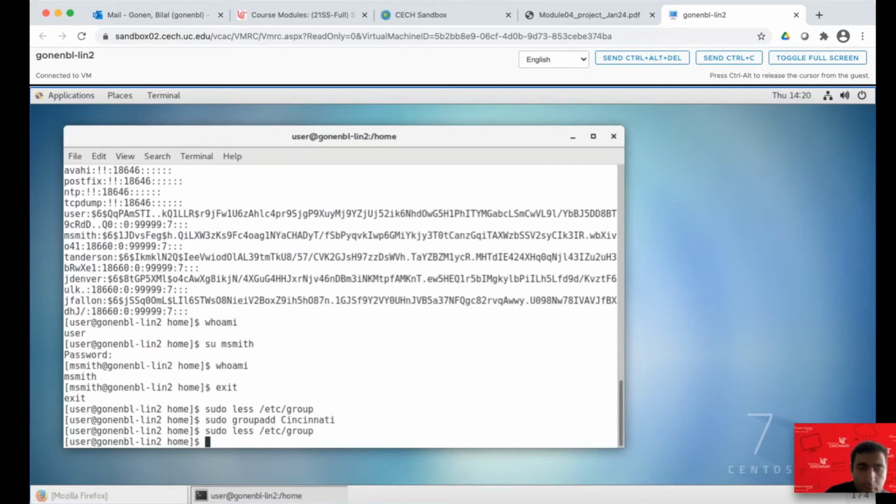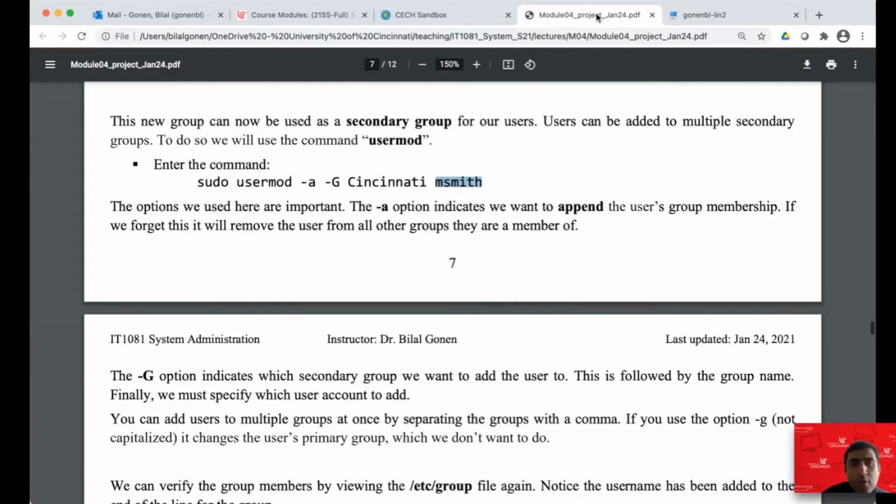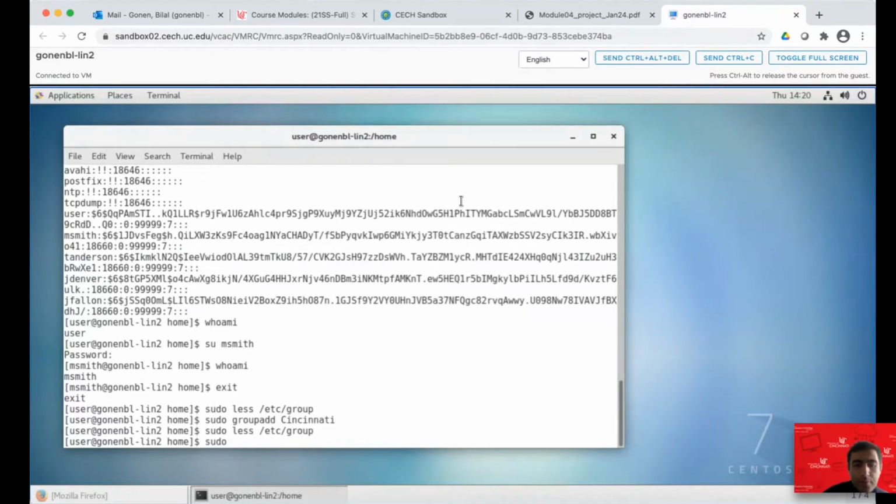So sudo, and we want to put M. Smith into Cincinnati. So sudo usermod.